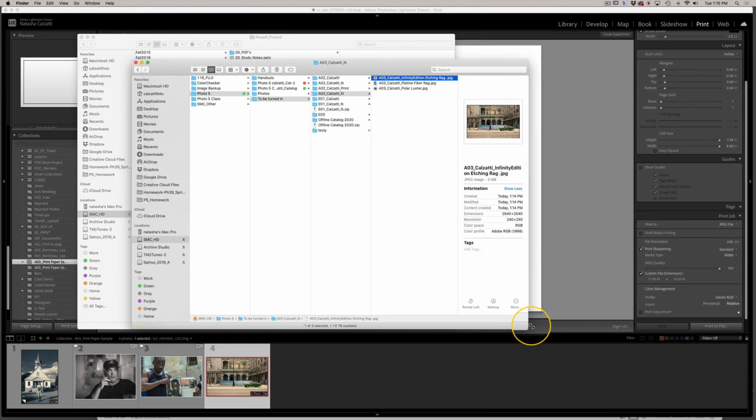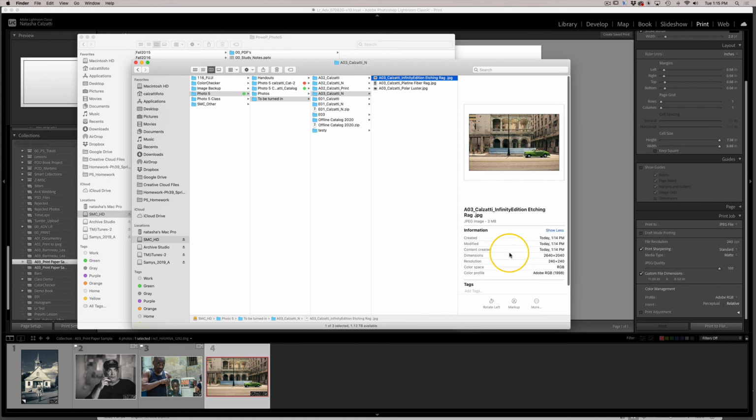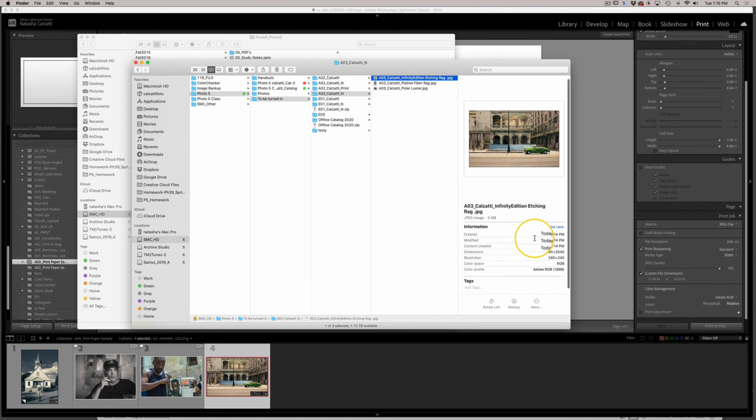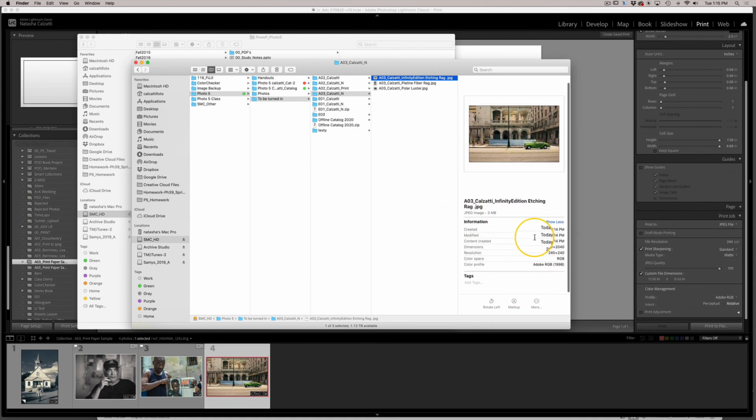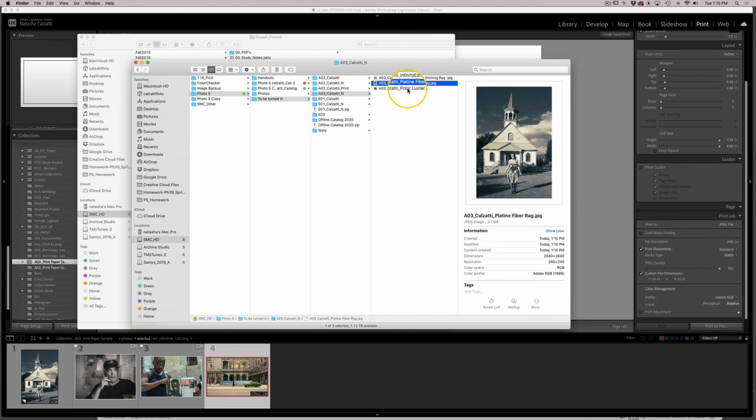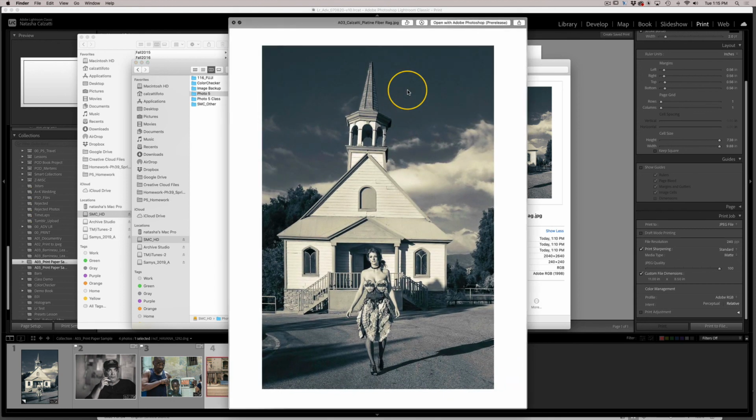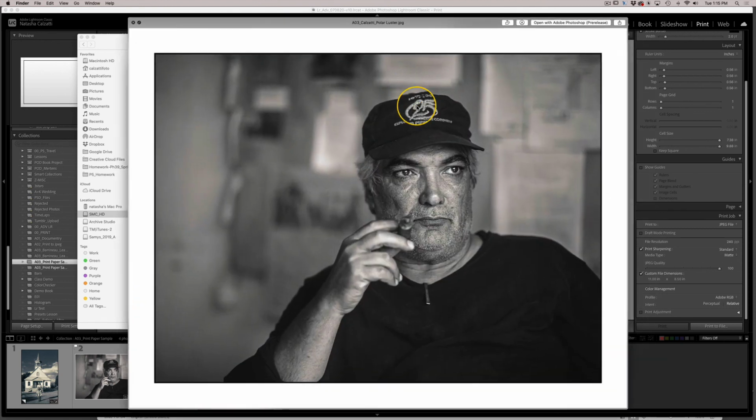And you can also see the settings in your system preferences. I believe on Windows you can see the same. So notice it's telling you the dimension size, that it's an RGB, Adobe RGB profile. It's a JPEG. And this is the platinum fiber. And this is the polar luster.